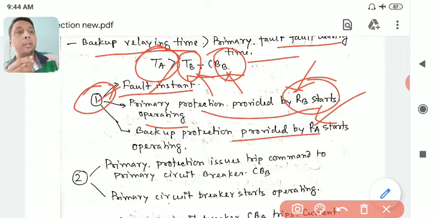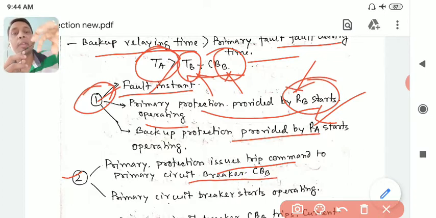Okay. Then at instant 2, what will happen? The primary protection will trip the command to the circuit breaker, the primary circuit breaker, here it is CBB. So the primary disc that was rotating will hit first, because it was supposed to rotate less. The target it is achieving is very near to its rotation. So it will hit the target first.